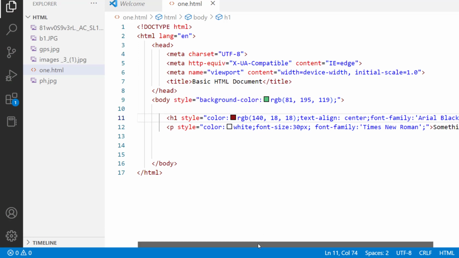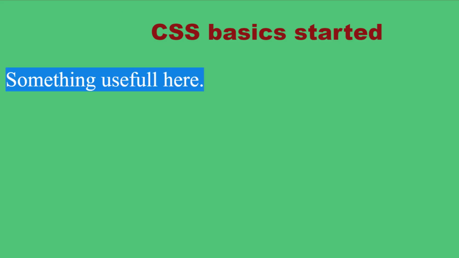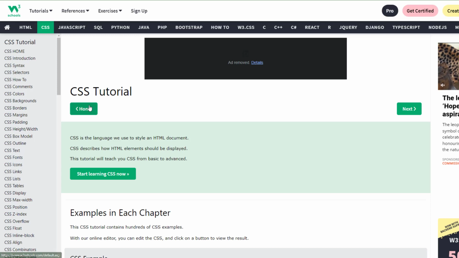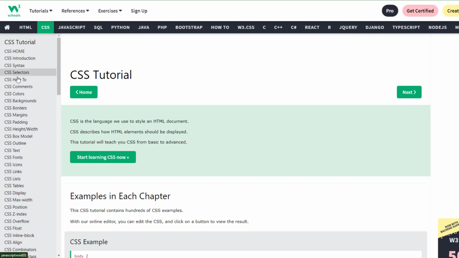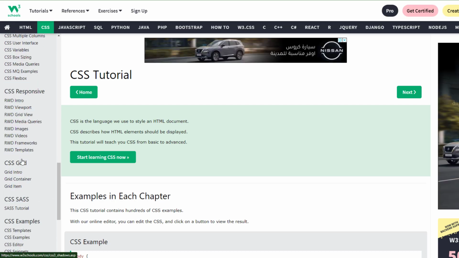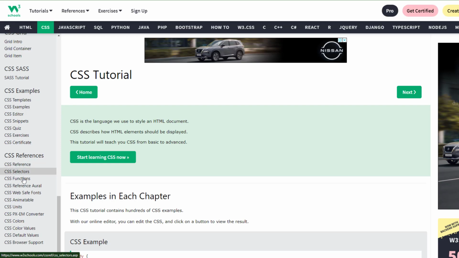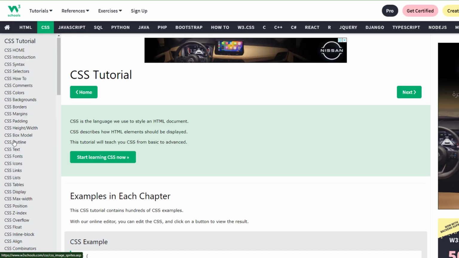So this is one way of writing your CSS. Now there are hundreds of different things that you can do in CSS. That's why I actually opened this page here. You can see here, this is W3Schools. I click CSS and you can see on this left side how many things are there in CSS. Now you click one, you will get more things out of it. So it's not possible to remember all these things.